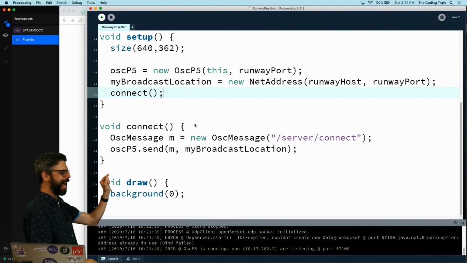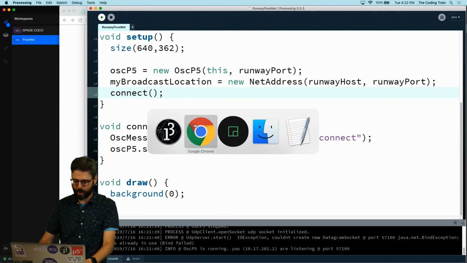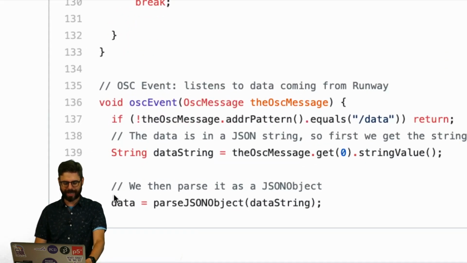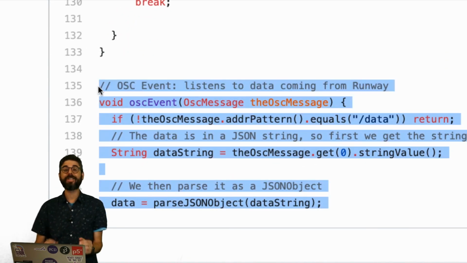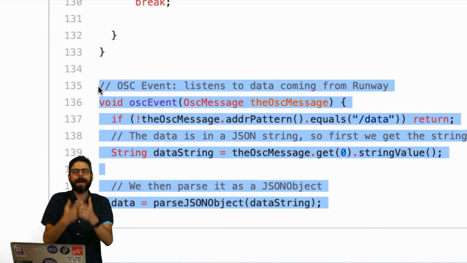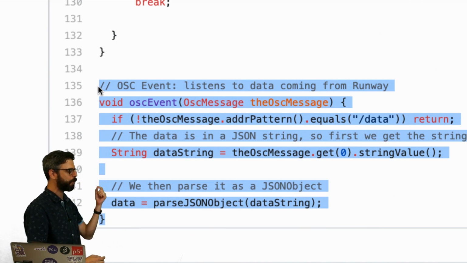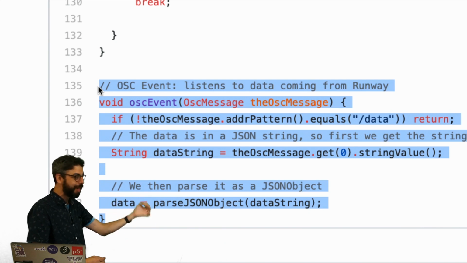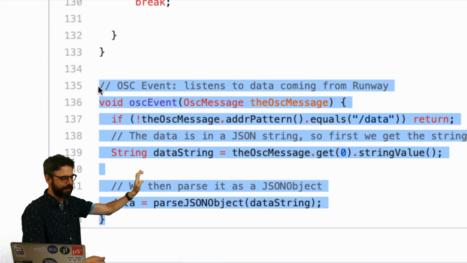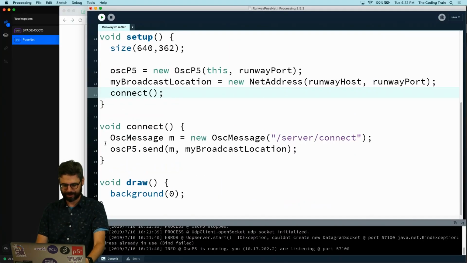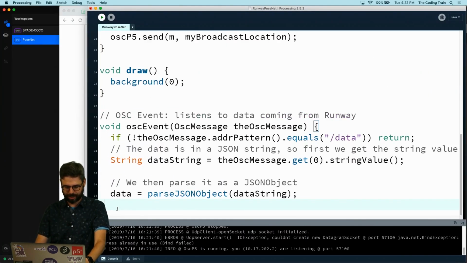Now that I've connected, I want to listen for messages. And the way that that is done is with an event called OSC event. So this is much like mouse pressed or key pressed or serial event or capture event. This is a function in processing that has a very special name called OSC event, and the OSC P5 library knows to call that function when there's data coming in. So I'm going to just copy paste this. And I'm going to put it in here.